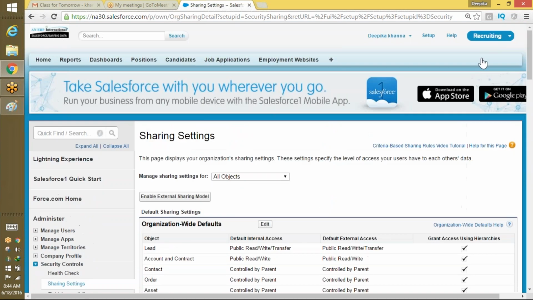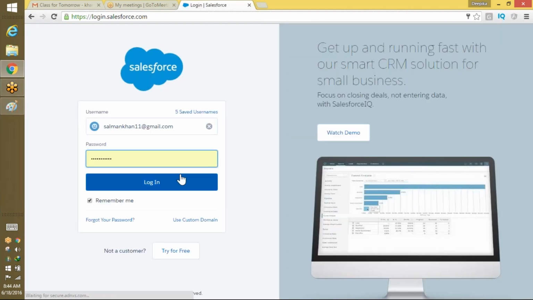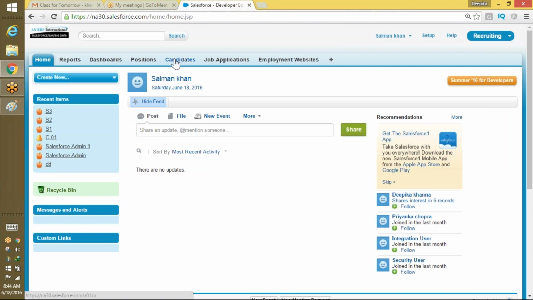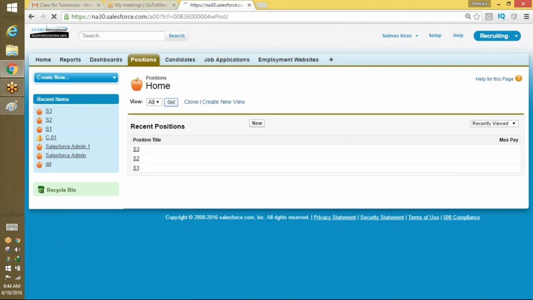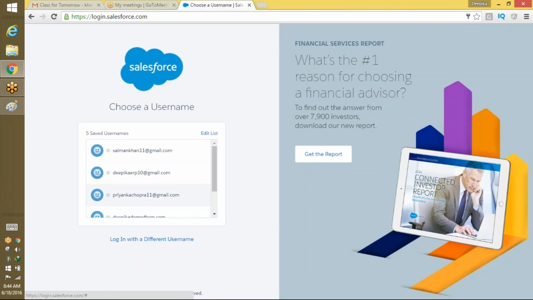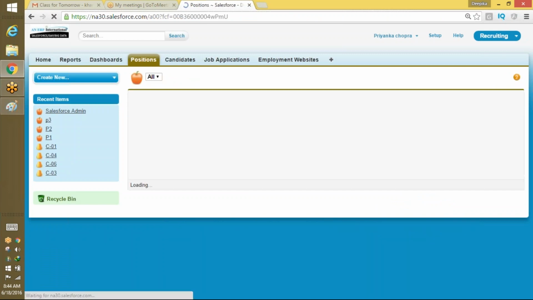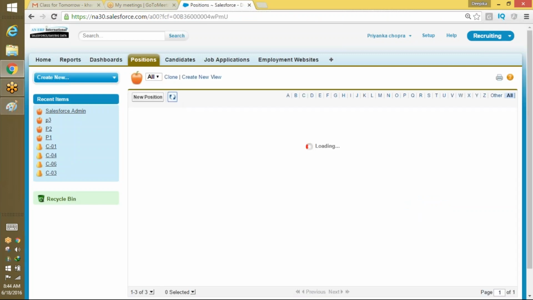Now let's see what happens if we log out and log in. Because you're system admin, no matter what, you're still going to see everyone's records. But if you log out and log in again as Salman Khan, he will be able to see the records which he has created, which are only S1, S2, S3. He is not able to see anyone else's records. He's only able to see the records that he has created for the position object. And if I log in again as Priyanka, she will only be able to see the records which she has created, not Salman Khan's.